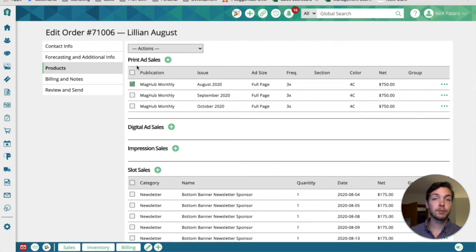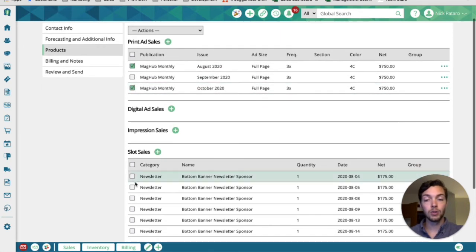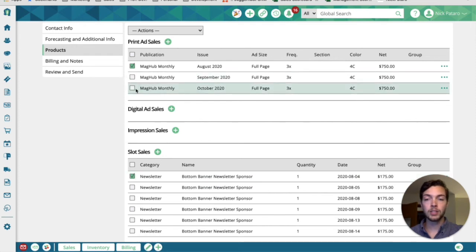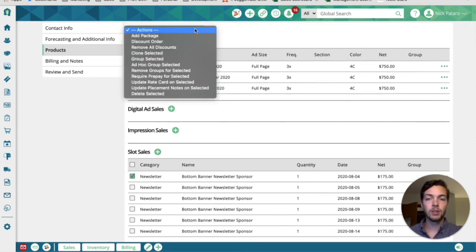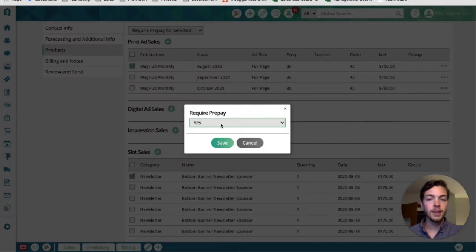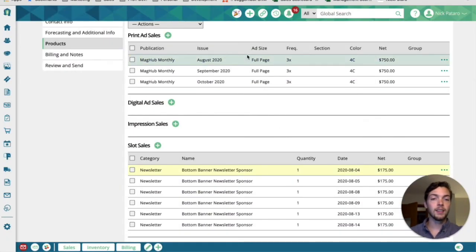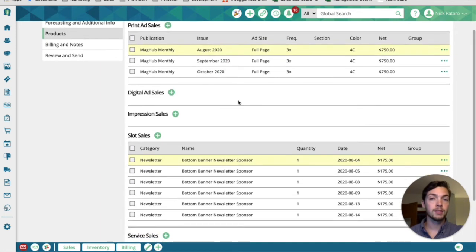On any advertising sale, the way that you do this is you select the item that you're going to be billing. So let's just say the first of each of these runs. Then you go to the actions and you choose require prepay for selected. Say yes. And then these, as you can see, will be highlighted in yellow so you know which ones are prepay. So that's how you do it for advertising.